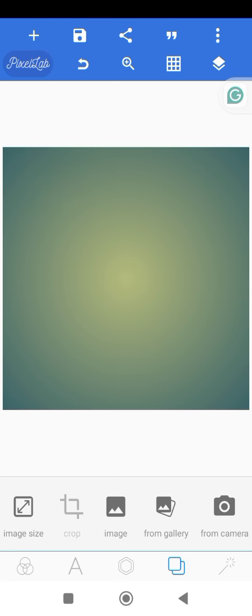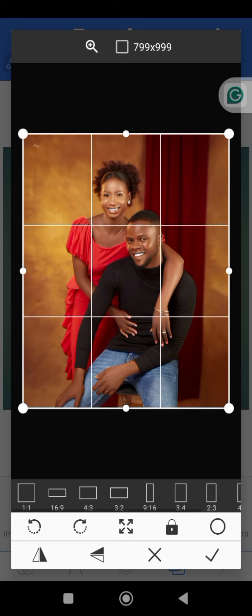I'm just going to make the background of my workspace. I'm going to pick the background directly from my gallery and make the picture my background. I don't need to change the size. It's the default size of the Pixellab, which is the perfect square shape. So I'm going to click from gallery. Now this is the image we are using for this tutorial, and immediately I pick the image, I'm going to change the ratio to 1:1.